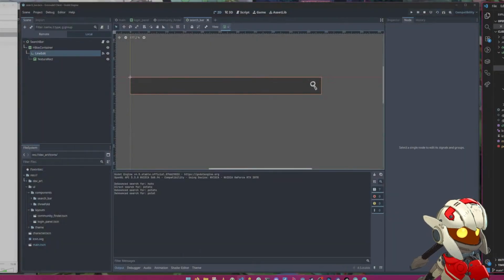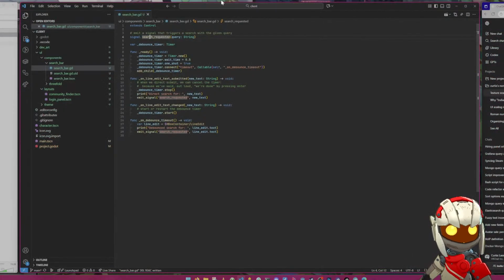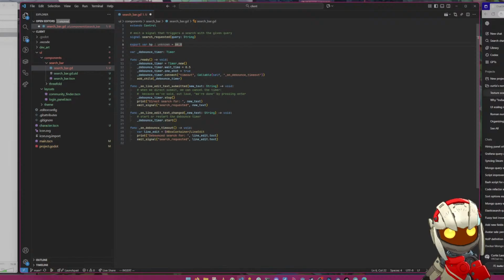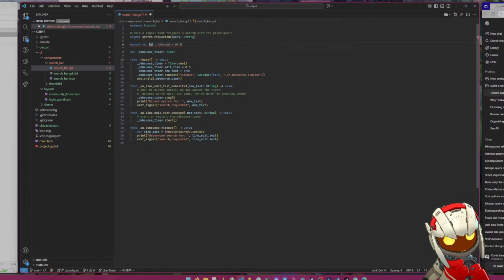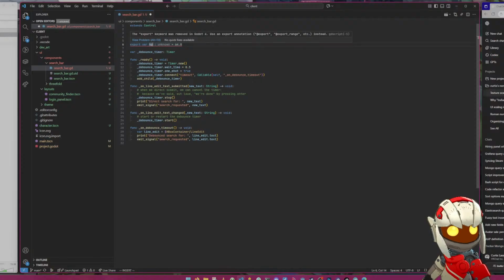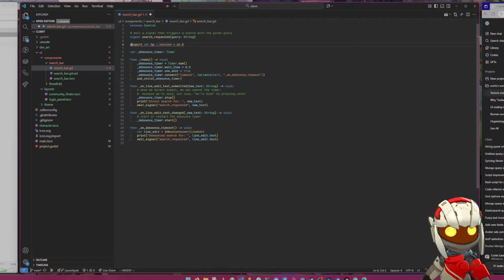I'll just copy that little bit of example code. We are going to export var, not hit points, obviously. Oh, it's been removed in Godot 4. Okay, what do we use instead? At export? Okay.